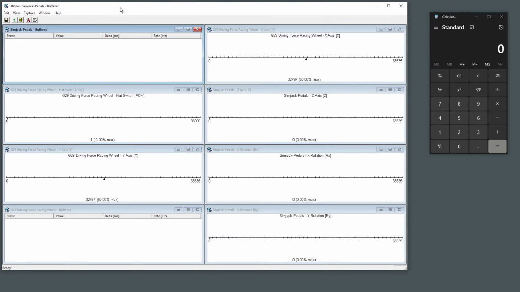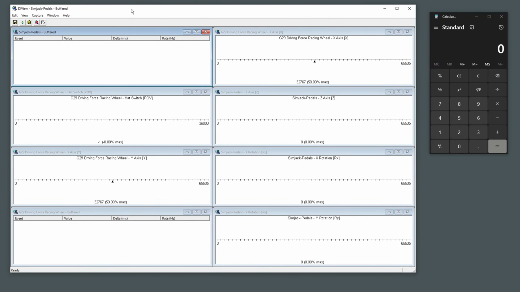So this is DIView. It comes with the pedals, or you can download it with the pedals. And the first thing you need to do is just make sure that you're only looking at the devices that you want to actually calibrate. Now, at the moment, it's got a few different devices in for me. I'm using an old G29, gear shifter and things as button boxes, so it's picking up on all those.